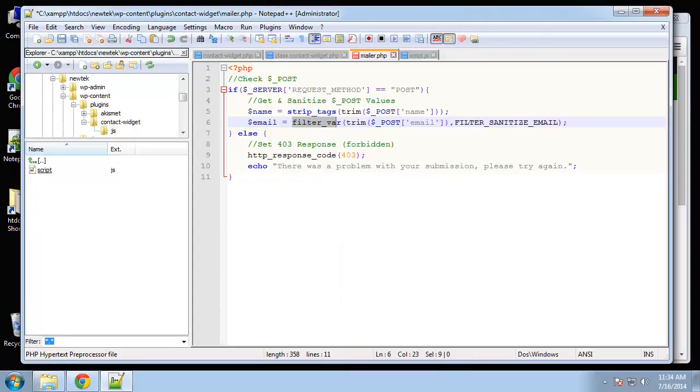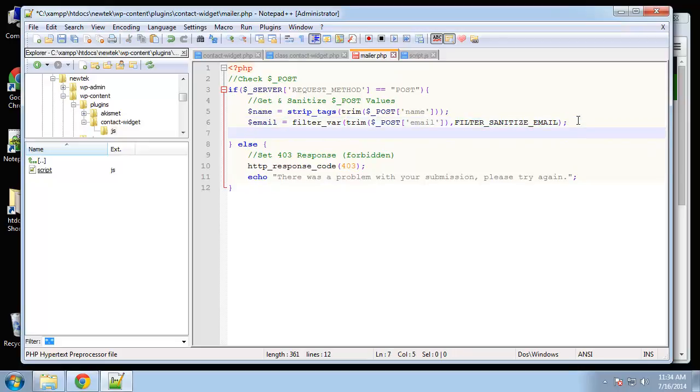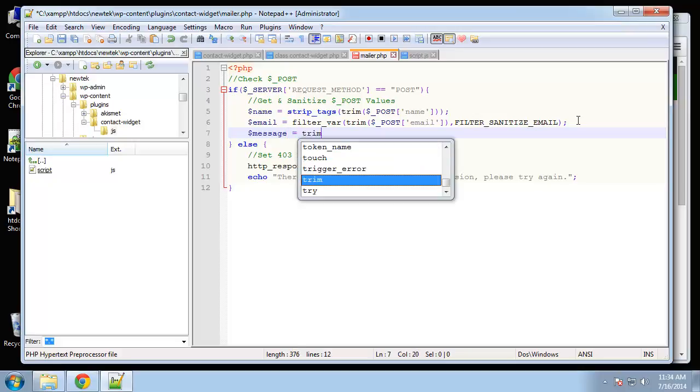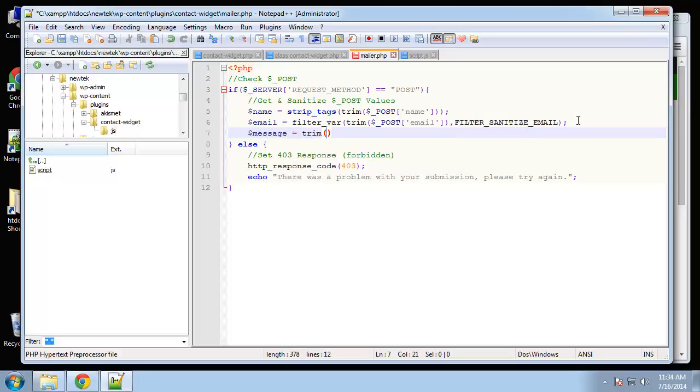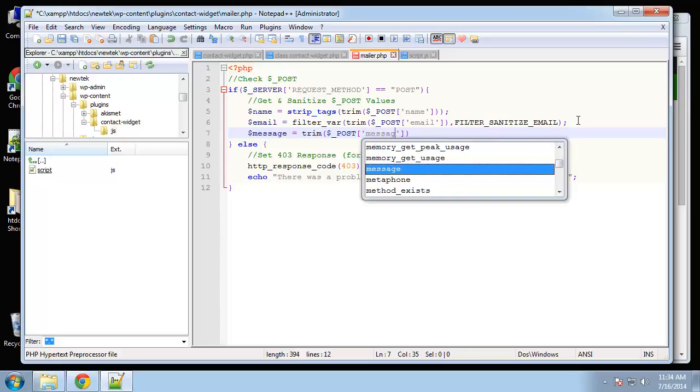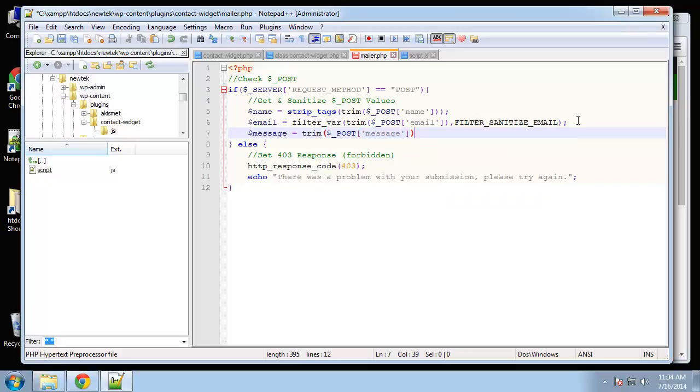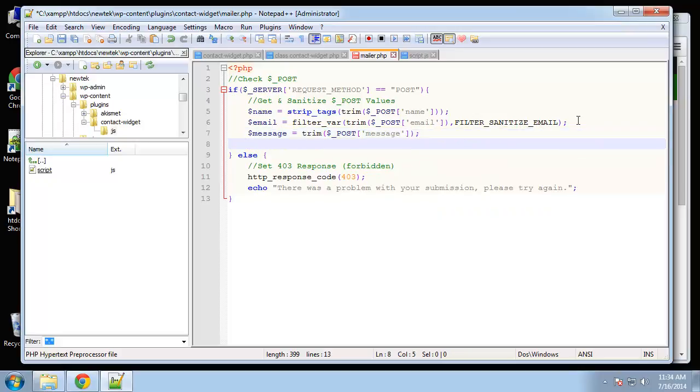Alright, and I'd recommend using this if you're creating PHP forms. And you can see all the different options you have. You can make sure it's a number or whatever. So it's really good API to use. So name, email, message, we'll just trim that up. And let's see, post message. Alright, so that's the message.